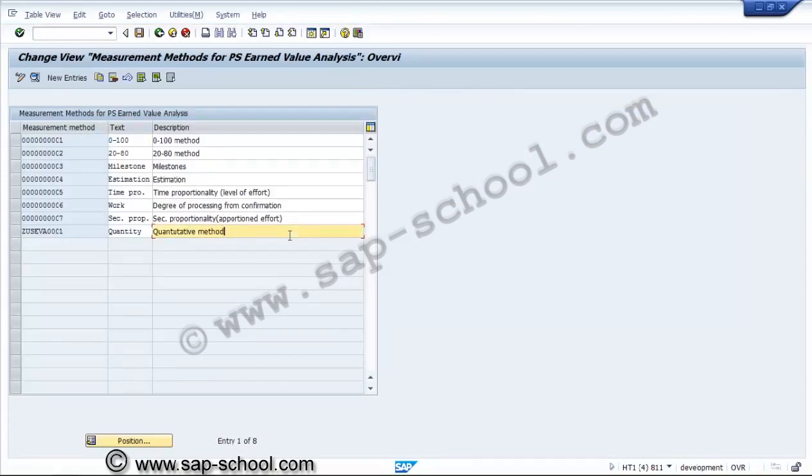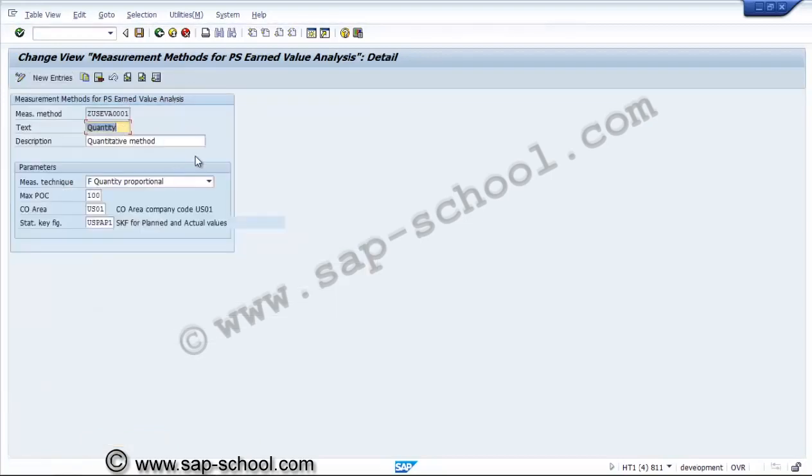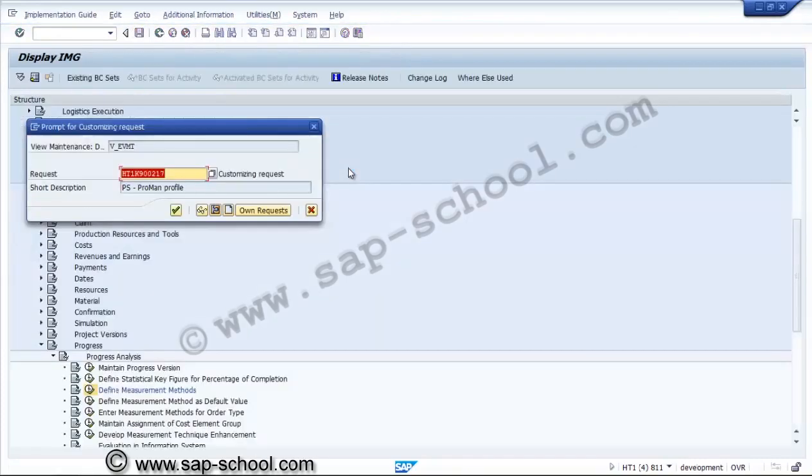Other than standard measurement methods, we have used one quantitative method. We'll see whether this quantitative method is there, and the technique will be quantity proportional, and the maximum percent of completion is 100. The controlling area and statistical key figures we already created for planned and actual values. So this is the measurement method for process system earned value.